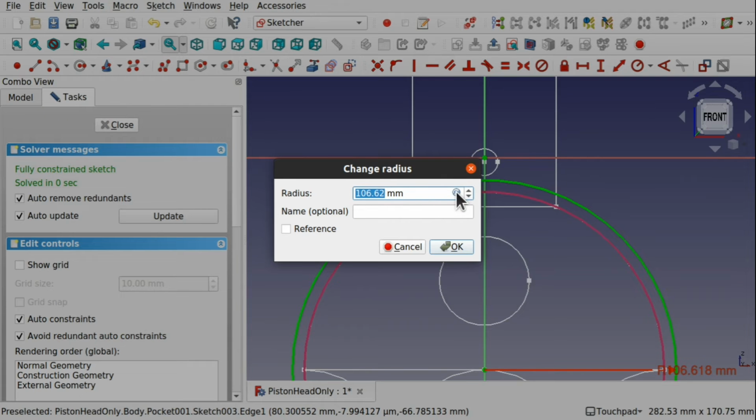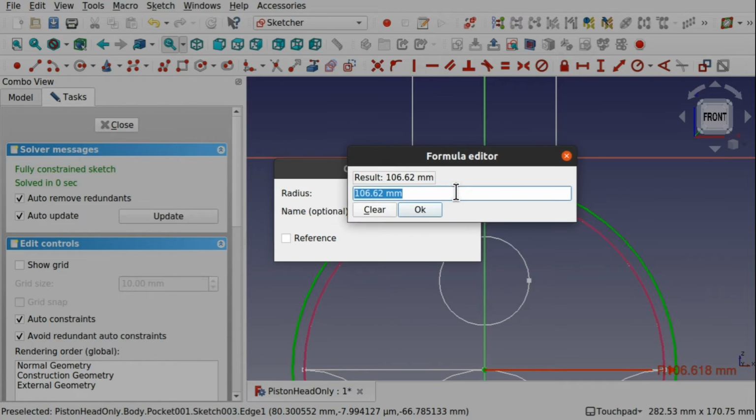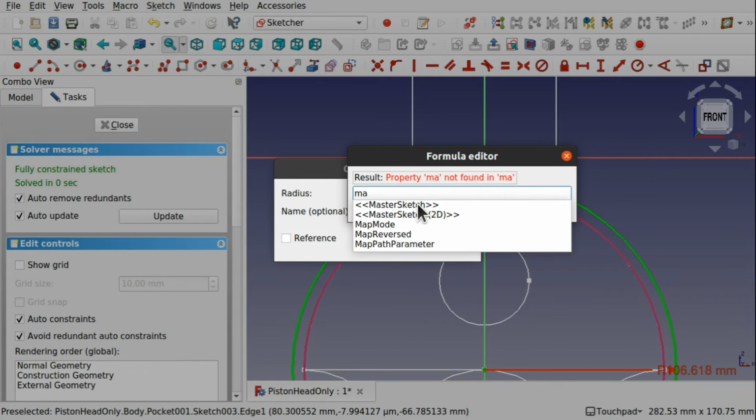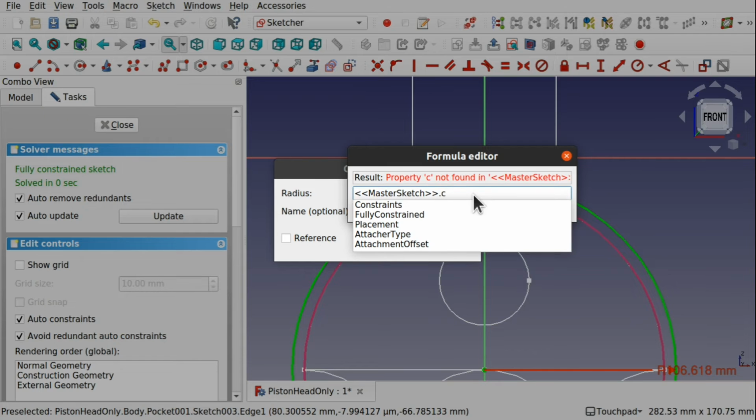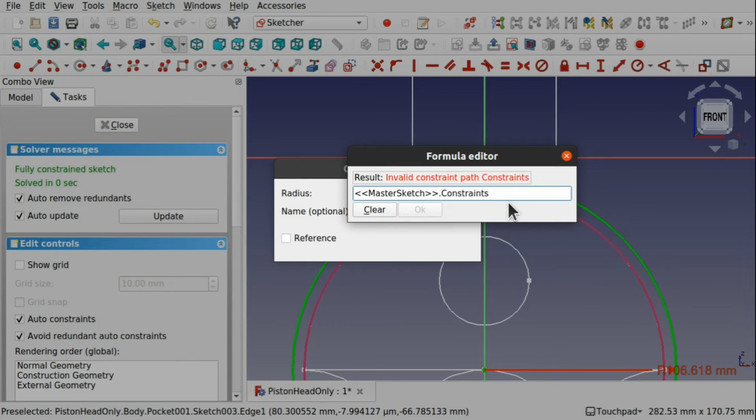So we come in here, we've got this formula icon here. Now if I type in here master, we get the master sketch. We can go to the 2D master sketch, which is the clone if we so desire, but I'm going to go to the original master sketch. Type in C, get constraints, and then if we put dot in there, we type in outer circle, you can see it's come in here as 100 millimeters.